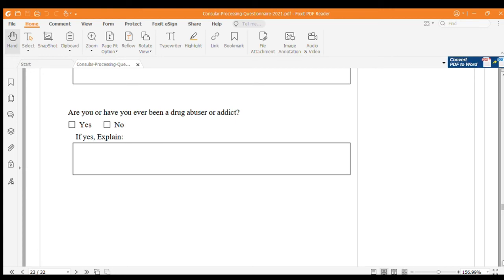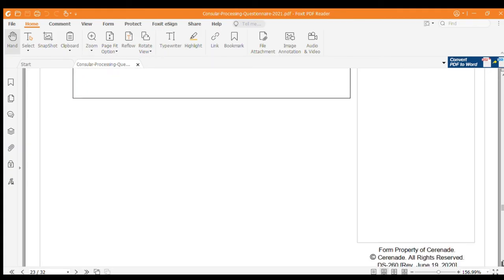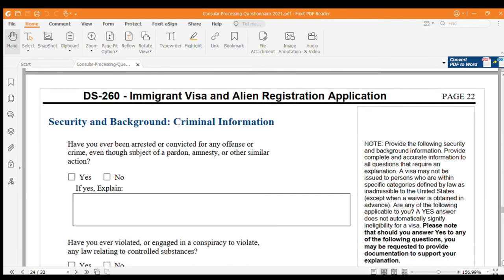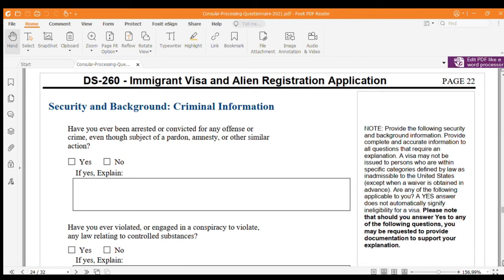Are you or have you ever been a drug abuser? If you've ever used drugs in the past, say yes, because they'll have to check it. But if you've never, just say no, because that is true, that's a fact. Then we have this criminal investigation. This has many questions. Many questions.